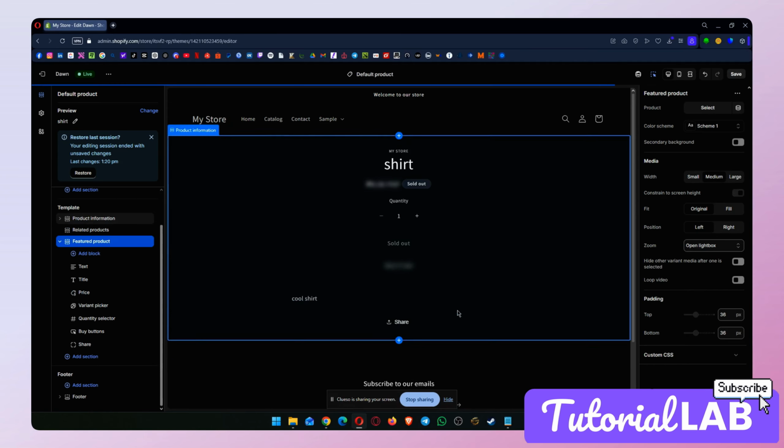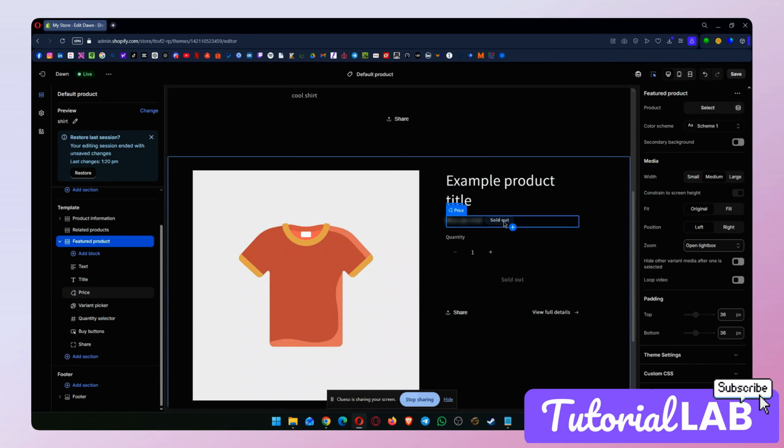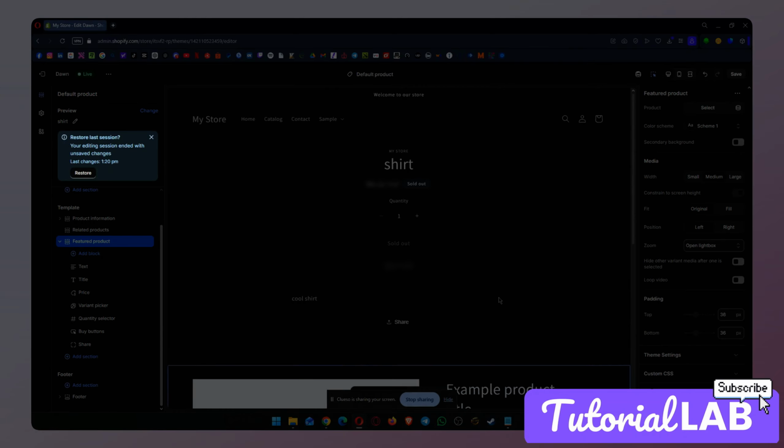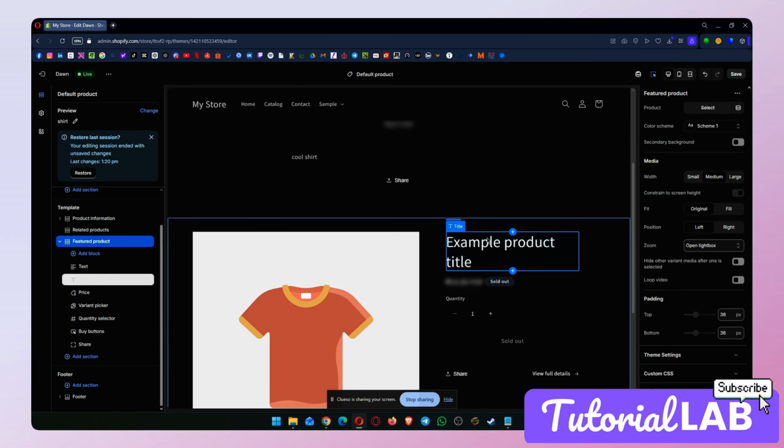Let's place this product here. As we can see, this will be our featured or related product in this section. We add it here, and that's how we add recommended products to the Shopify store. With this feature, we can encourage customers to discover more products and boost sales.